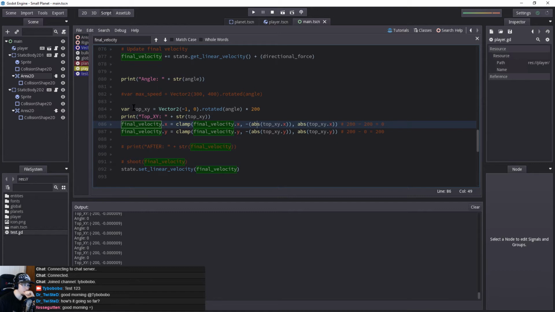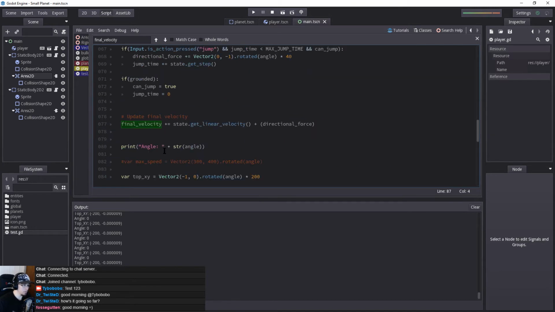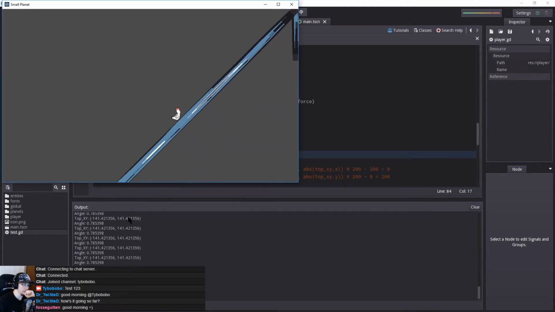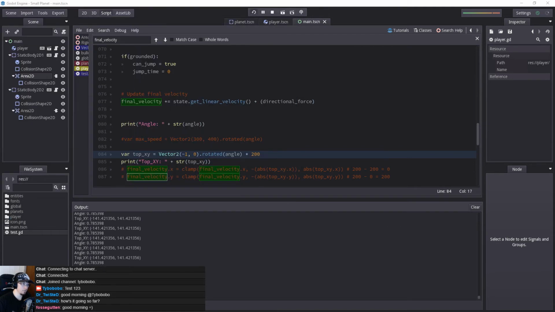Let me print this again. Let me turn off the other values here. Angle, why is this printing? Why is angle 0? Oh, it's because I didn't fall down. There we go, now we got the angle here. So, 45 degrees, more or less. Probably exactly 45 degrees. So now the minimum top speed is 141, and that seems more accurate actually. In fact, I dare say it is accurate here.